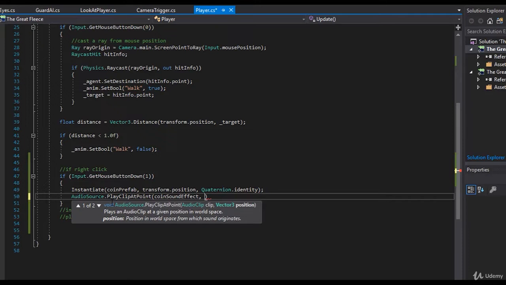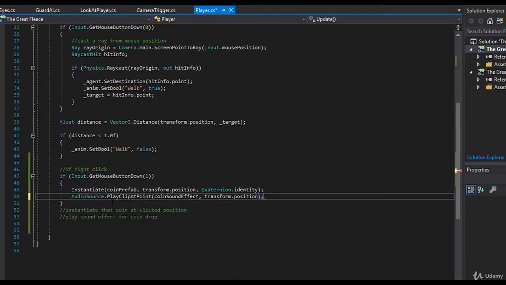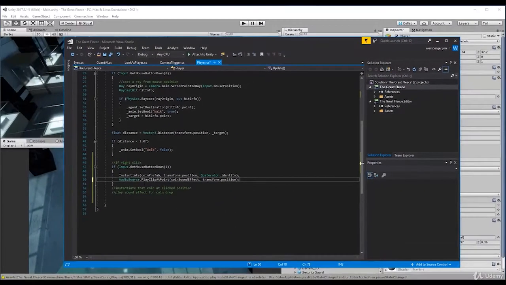When you're working with spatial audio, you want to make sure that the player is going to hear it. So we're either going to instantiate it where the coin is dropped, where the player is, or we're going to play this at the camera position so that the player is guaranteed to hear it. For now, let's just use transform.position and see how it sounds. Let's save this and test it out.